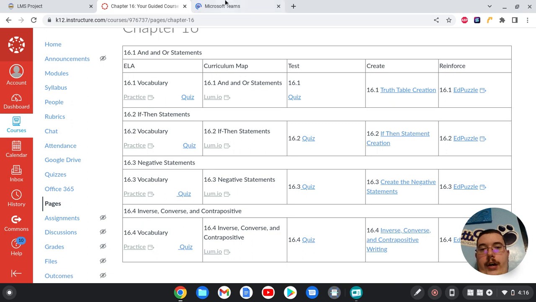Each of these practice items will open up to a Quizlet. Each of these quizzes will open up to a quiz in Canvas. Each one of these Lumios opens up a Lumio. Each one of these quizzes opens up a different quiz in Canvas. These first set of quizzes are completely vocabulary based, whereas the second set of quizzes are the curriculum quizzes. Then the creations open up a discussion board in Canvas, and then the reinforce items open up an Edpuzzle, which the students will be responsible for creating.